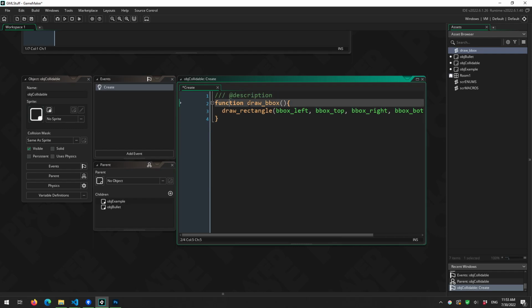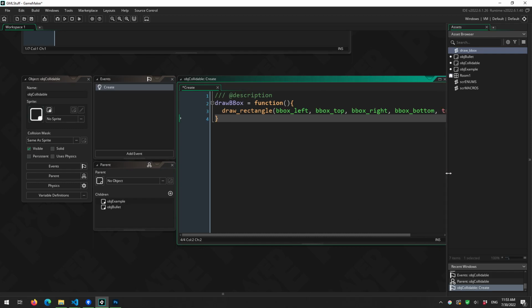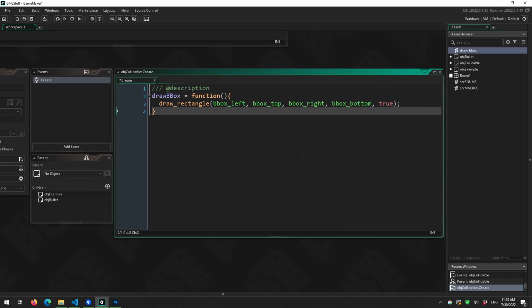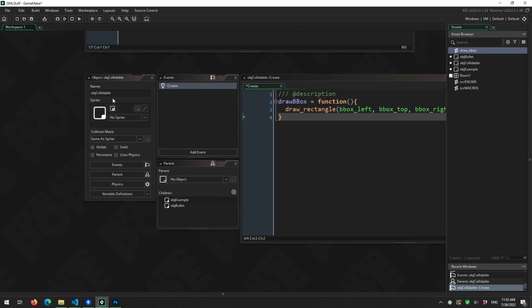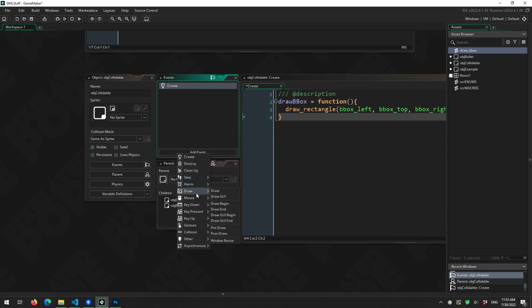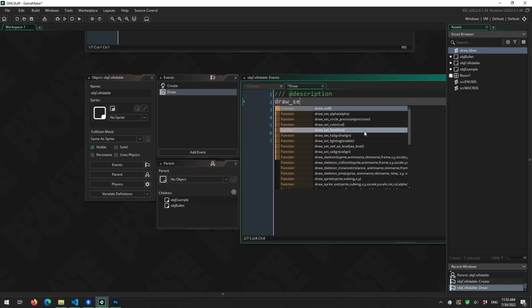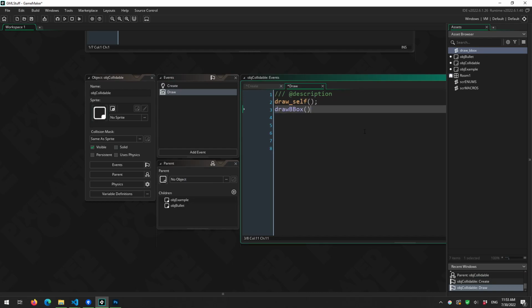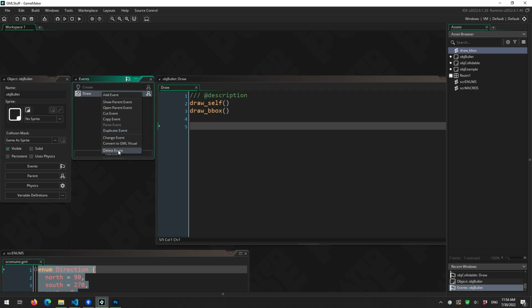We're going to define it a little bit differently. I'm going to say draw bbox, and we're going to follow my normal naming convention. Draw bbox equals function. That'll work. Now any object that is a child of object collidable or object collidable itself, I can go in here and say draw self, draw bbox, and then I can go into object bullet. I can just delete this.